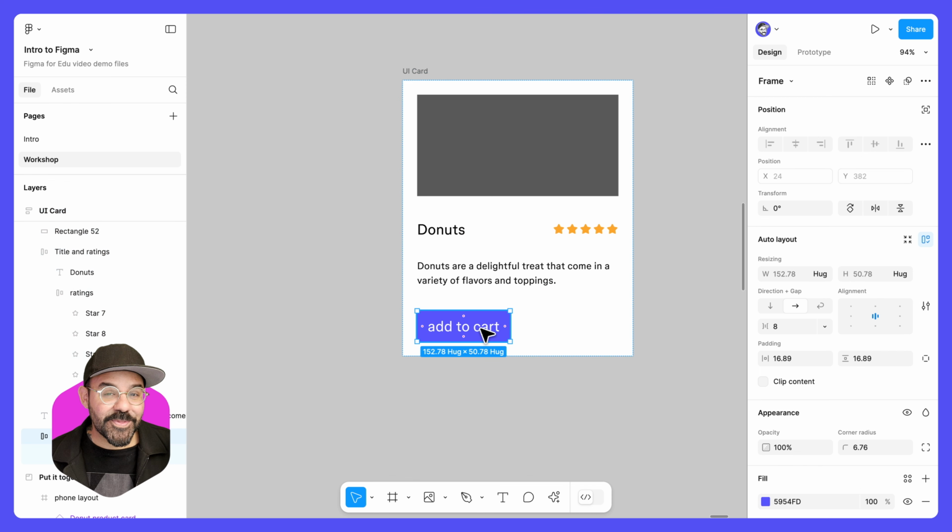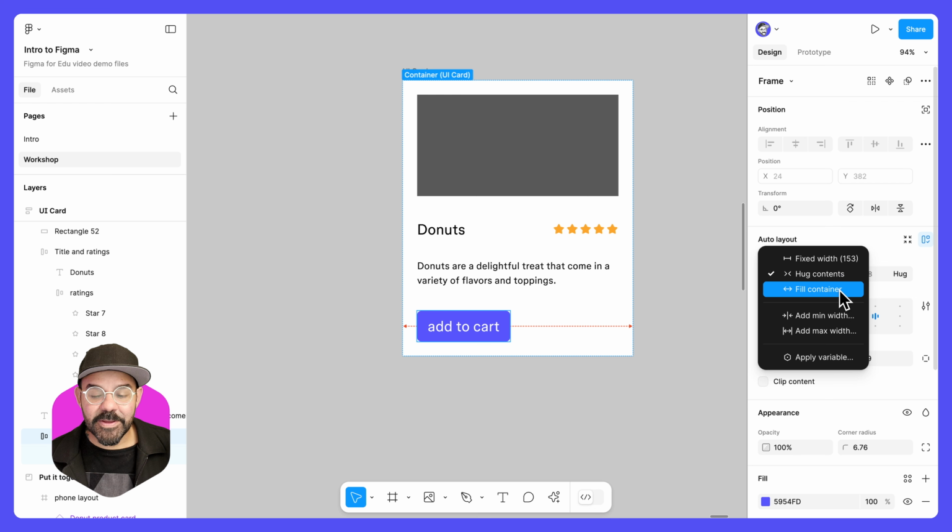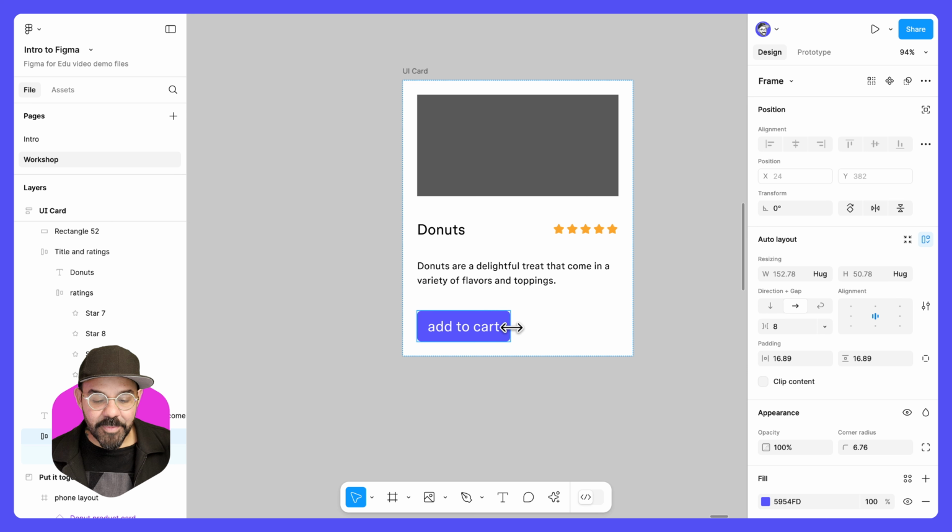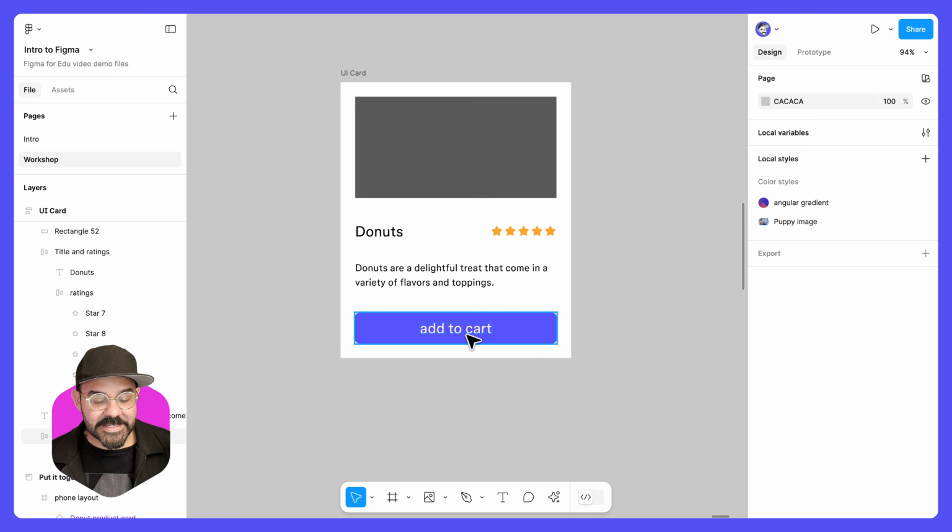Let's go to the button that we have here. This is also an object that we might want to set to fill container, but I'll show you a shortcut on how to do that. I'm going to select the button. I'm going to hold down the Option key. That's the Alt key on Windows. Let's double click, and now it fills the full width.